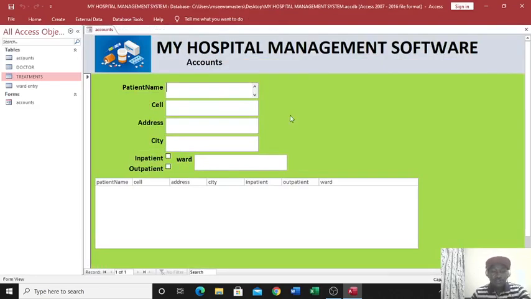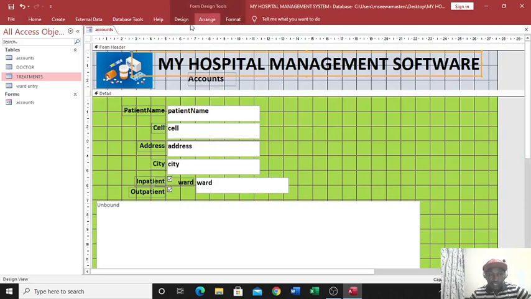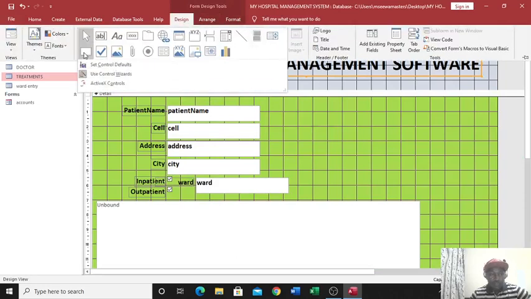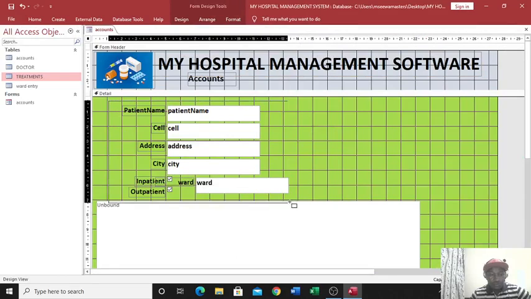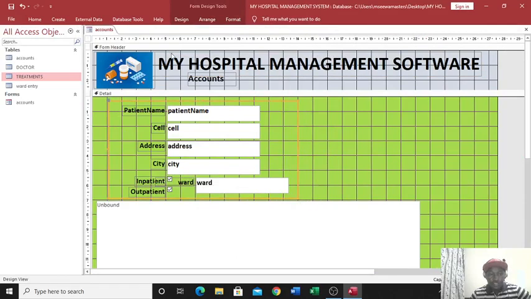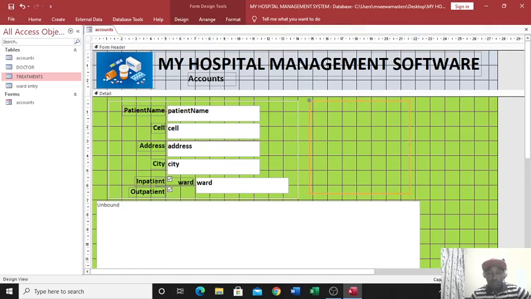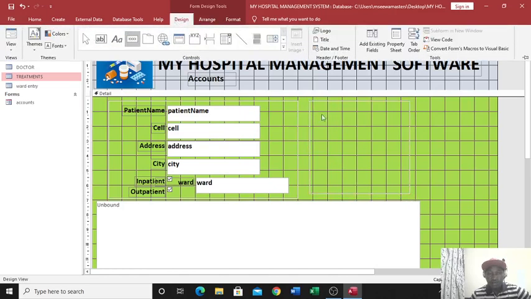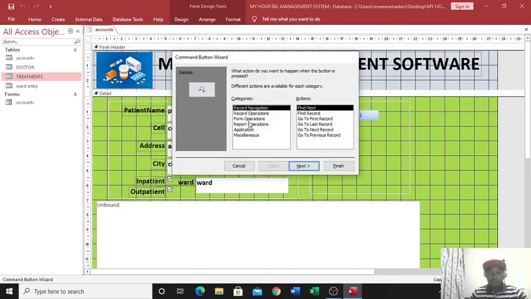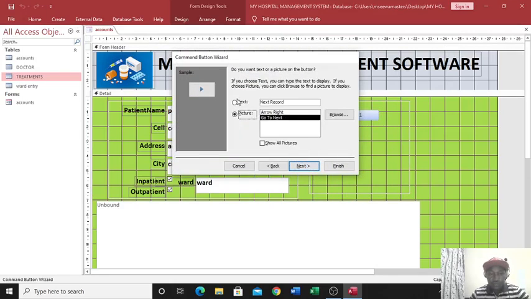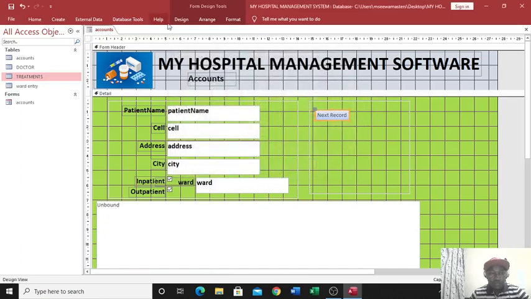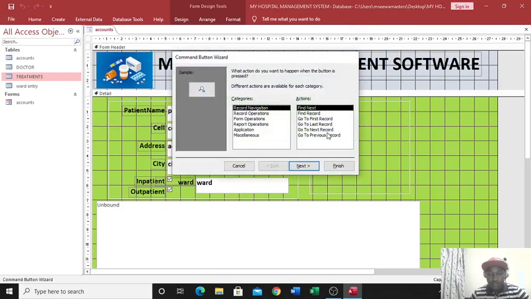Then when I run this one, you see so far I have my data. Then you can also improve this graphical user interface by use of a box. This one, rectangle. You draw the rectangle. Then you go again, design. Take another rectangle so that you can be in a position to add your buttons. Now I just go to design, click the command button, draw the button I want. I need to have the navigation next button. Then I also get another button, previous.